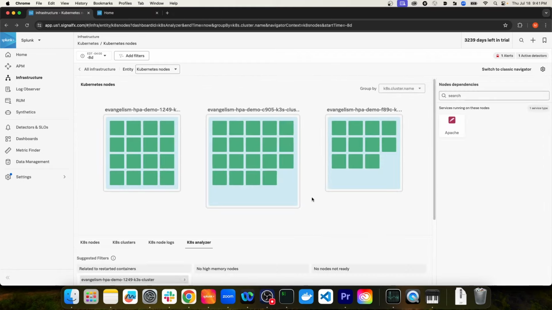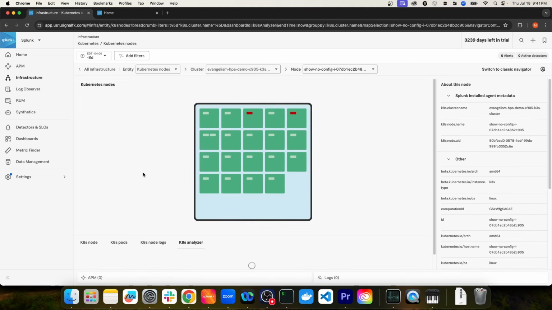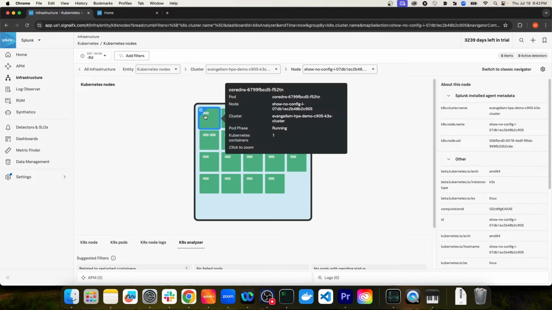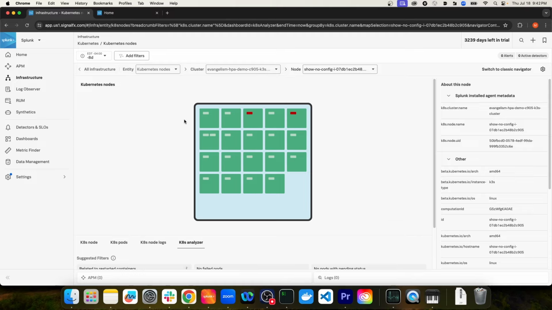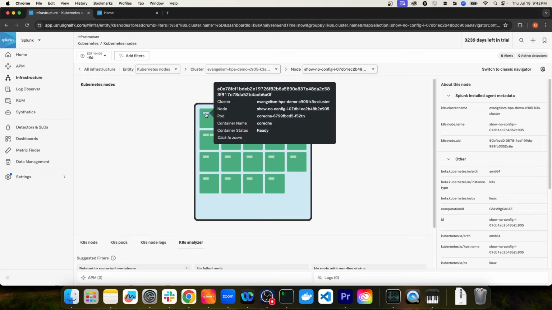Let's drill down into a particular node in this heat map. So I'm going to select this node here. You'll notice that when we click into a single node, we get a more detailed view of the pods running in that node, as well as the containers running inside of the pod. You can see how many containers are running in a particular pod by the number of rectangles here. And then if you hover over one of those rectangles, you can get metadata about that particular container.